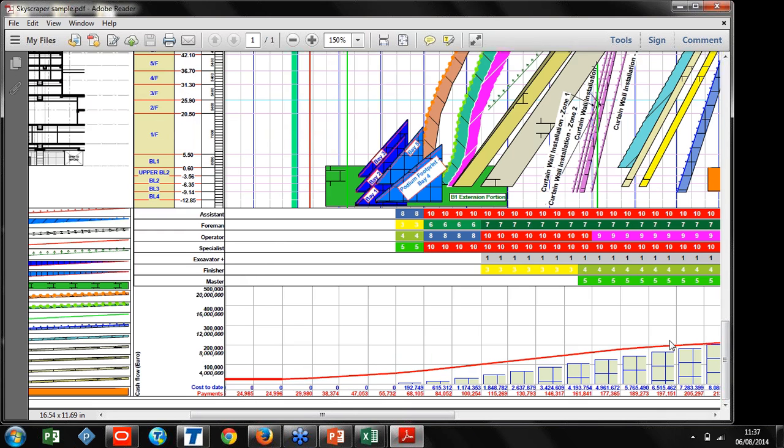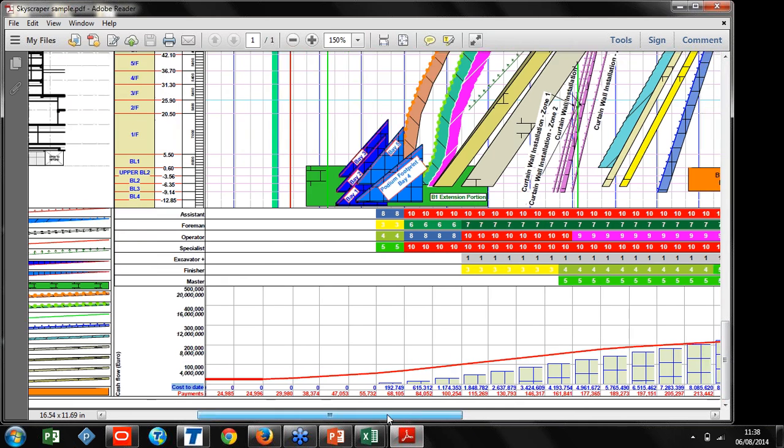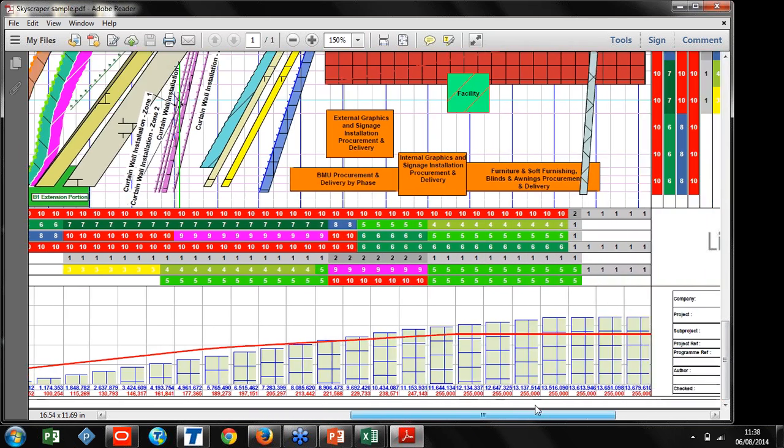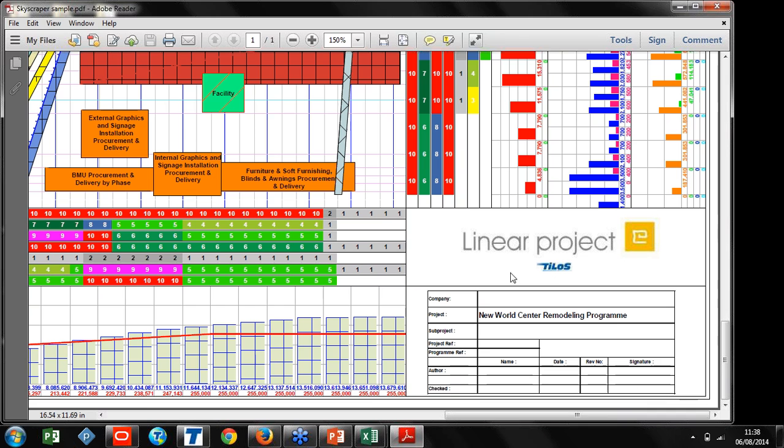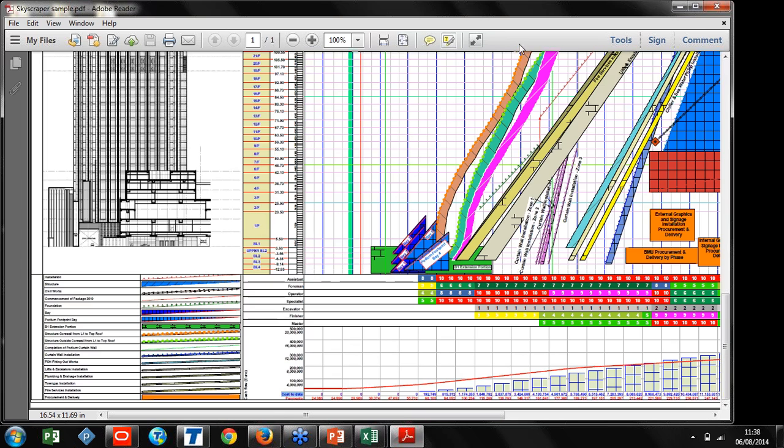This is the curve for the cost and payment amounts, also at the bottom. The red one is actually payments, and the blue one is cost to date. And as we see here, we can see the comparison. On the right side, project related information with the company logo. So in one page we can get all the information.